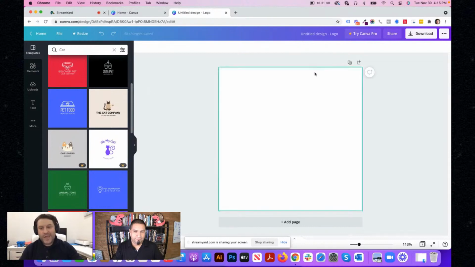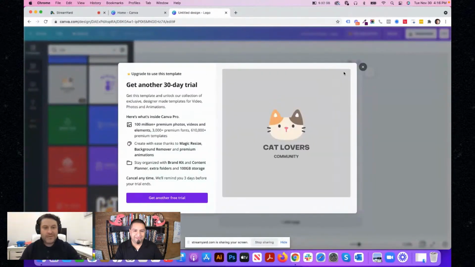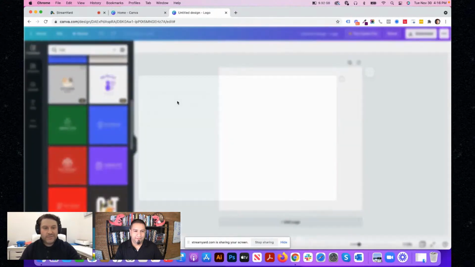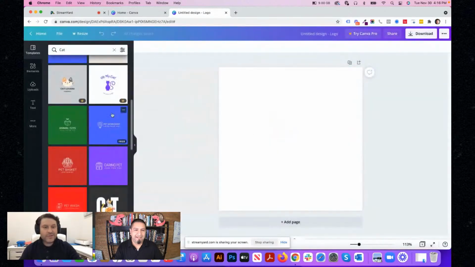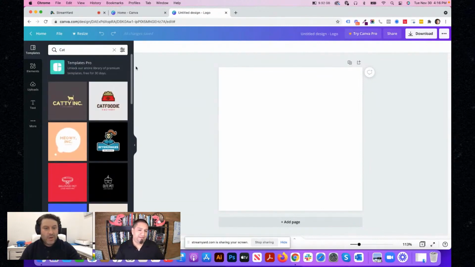But let me just bring something in here. So we have our canvas here, and we're gonna just select, and I'm digging this little cat right here. I think it's a cool image, and of course I'm gonna get another free trial. Oh, that's a pro version. Okay, it's a pro version, so we can probably mimic that one and see if we can make one similar. But let's see what's free. Let's just see what's free.